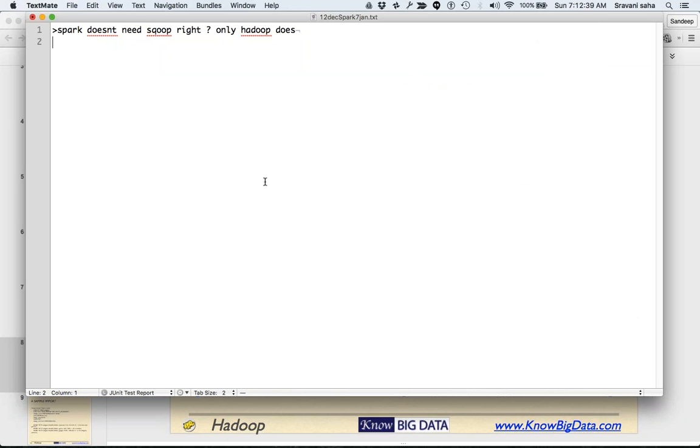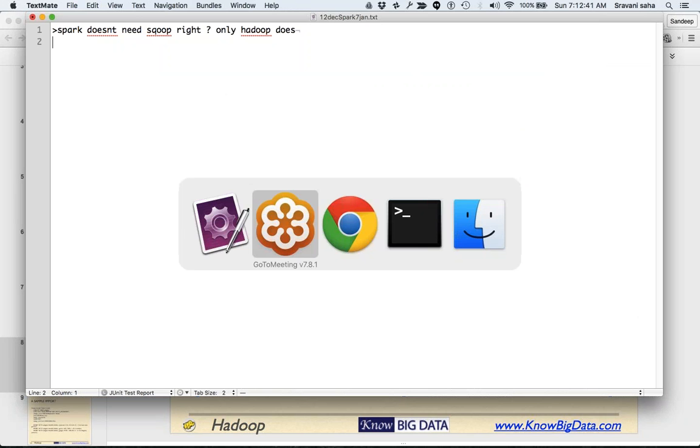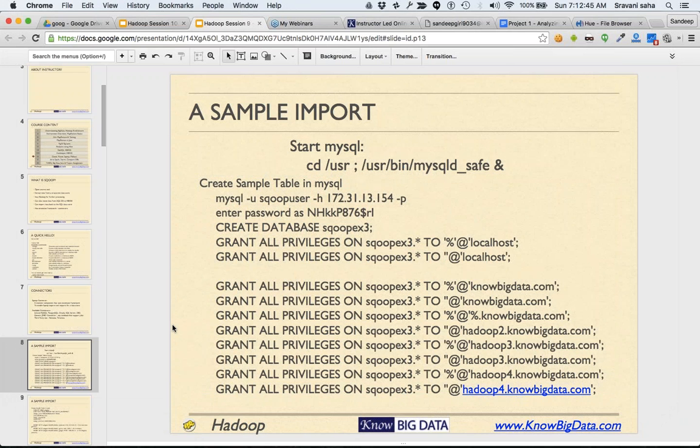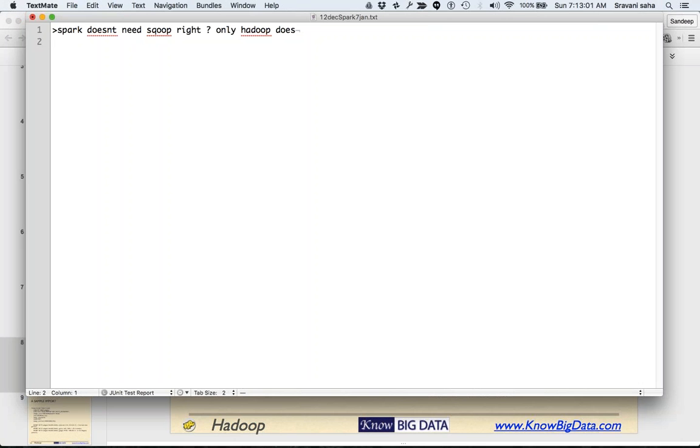Alright, so Spark doesn't need a Scoop. No, it doesn't. Spark has the inbuilt plugin to import and read data directly into RDD, the way we did yesterday with sc.textFile. In the same way, it reads data from SQL.